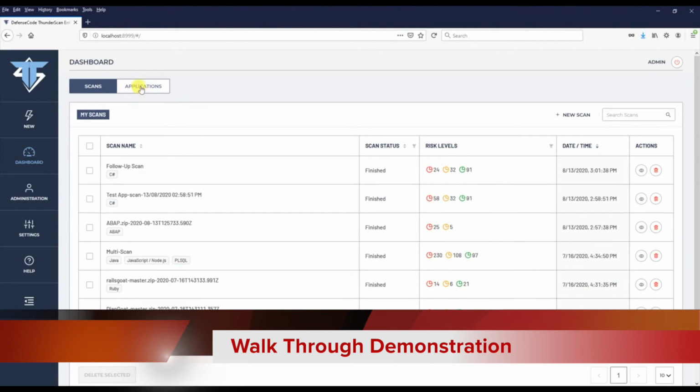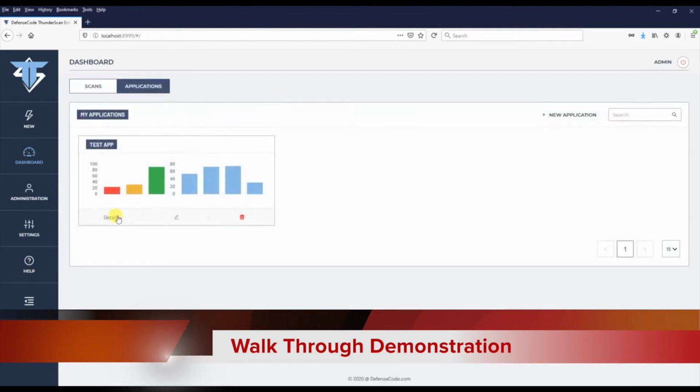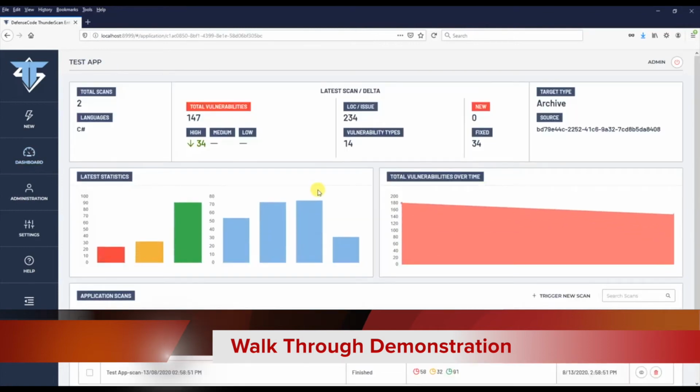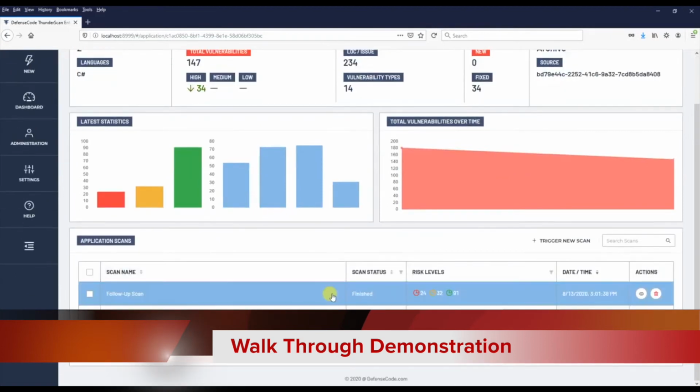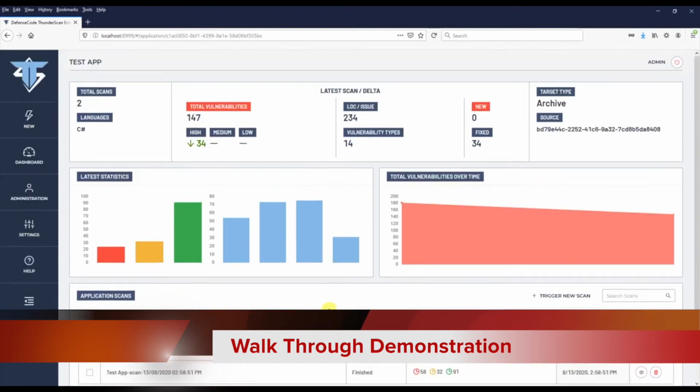The dashboard also has an applications feature. Applications represent the grouping of scans for the purpose of scan history and delta. For example, in this application called test app here, we have a scan history of 2 scans. We can see the latest delta between those 2 scans. For example, there were 34 fixed vulnerabilities of high risk. There are 14 vulnerability types. In case some vulnerabilities were introduced, they would show as new, and these risks would also reflect that. We can see the languages involved in the project and the total number of scans against the application.